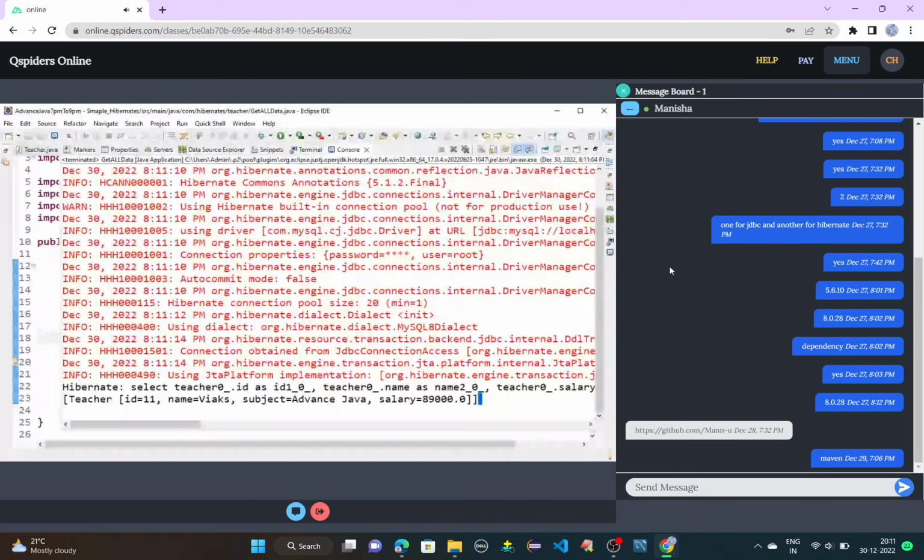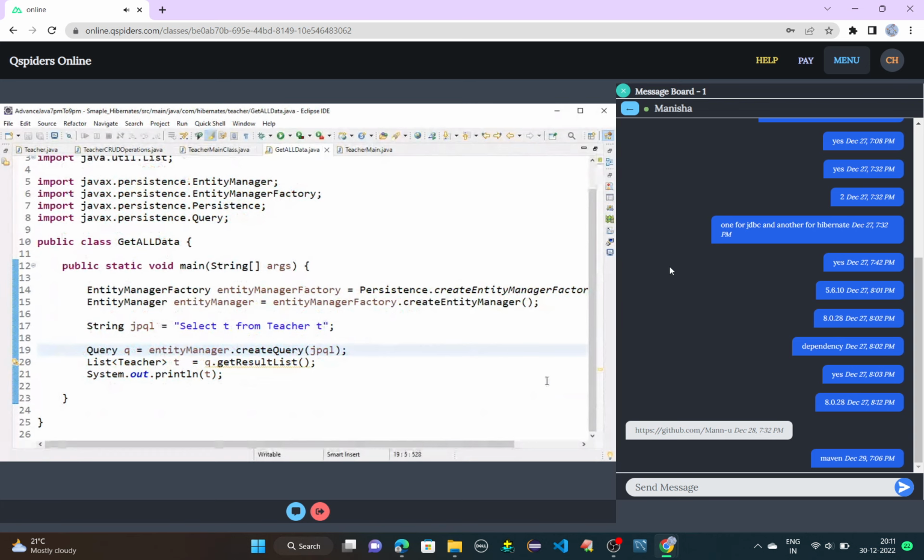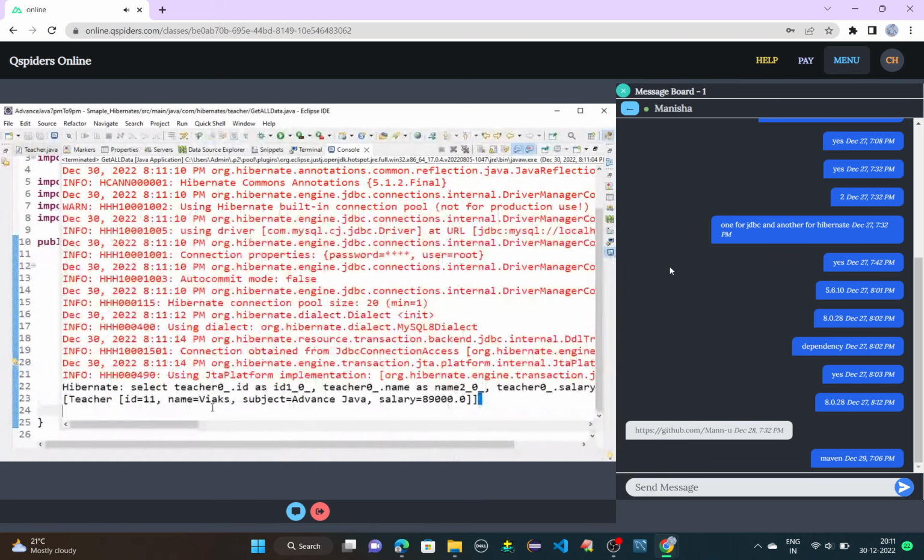You people add more than one data and just print and check. Everyone just add more than one data into your table, write this code and print. Where it is giving a question mark, it is giving me the output, right? Look, this is the output.